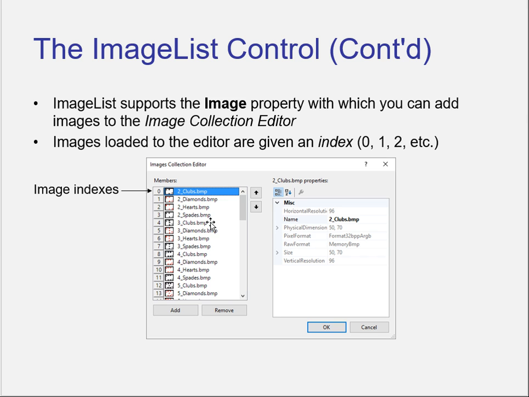So the example the book gives, and I think it's a very good one, is a deck of playing cards. The image list supports images properties with which you can add images to this collection, and we've got these. Now if you go into the book resources, I have bitmap files for all the cards, the red cards and blue cards, in this entire deck, and we can add these to the collection of an image control.